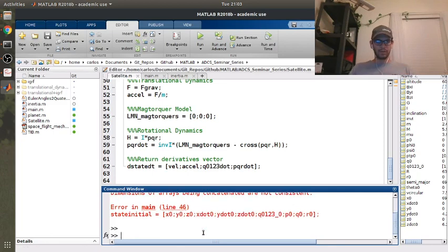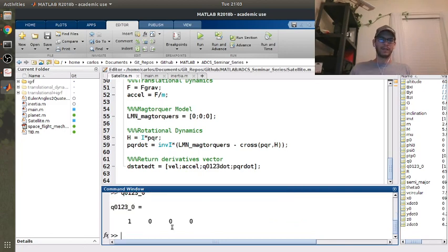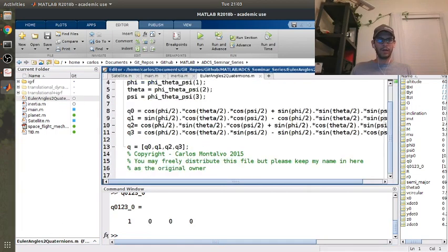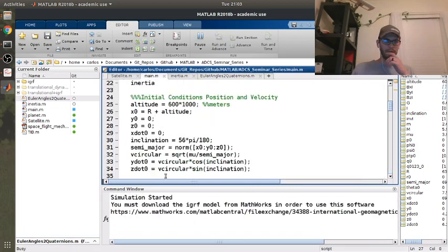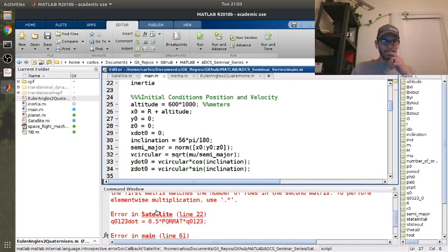So what is Q0, 1, 2, 3 of 0? Ah, it's a column, it's a row vector. So where's my Euler angles to quat? Okay, that's why. Let's just throw a tick mark here to make that a transpose. And then we should be able to, yeah. Oh, nope. Let's see, matrix dimensions must agree.